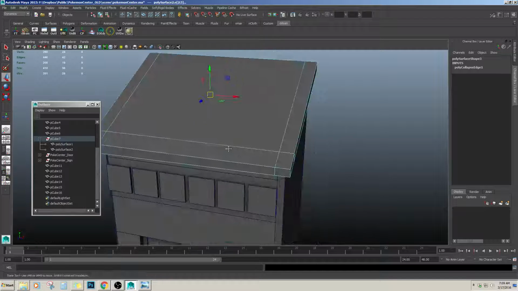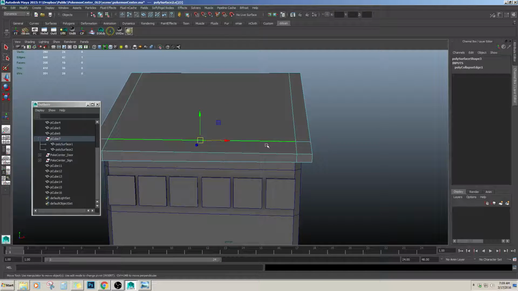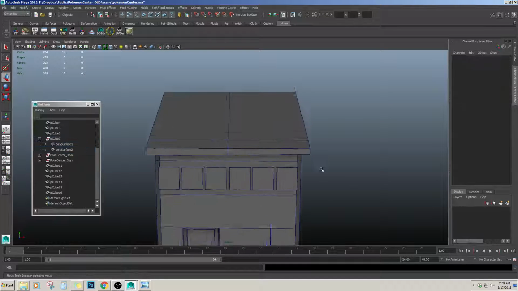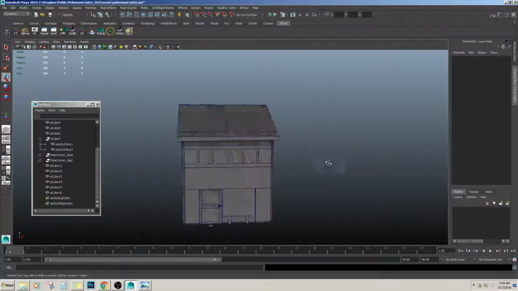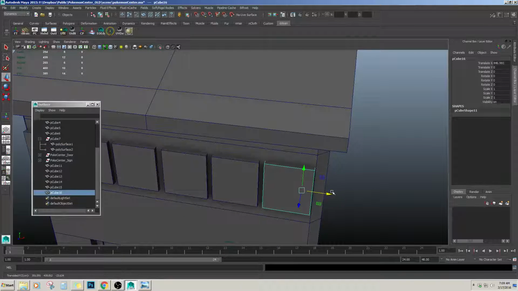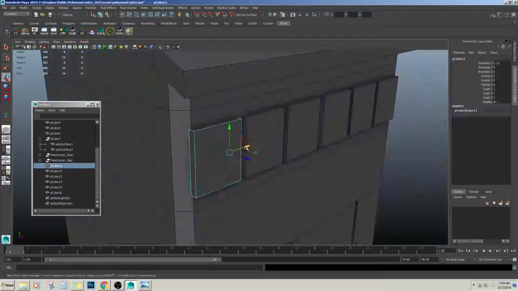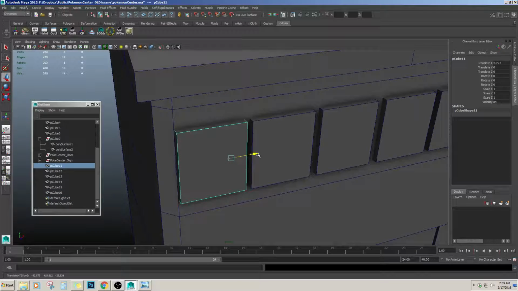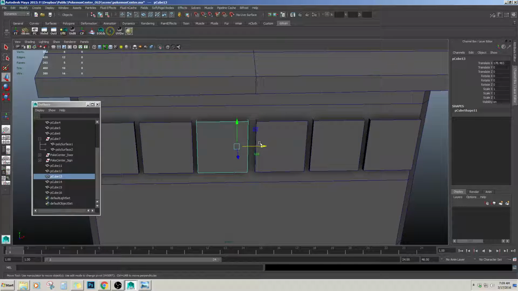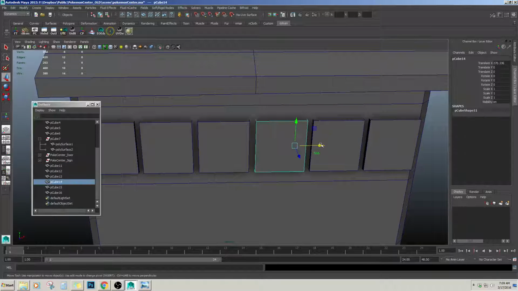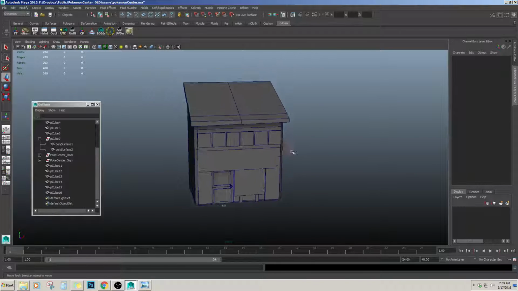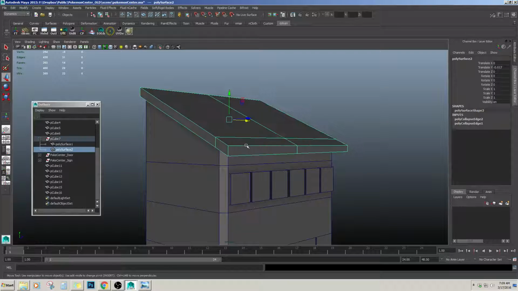So I just collapsed the edges. I'm just gonna collapse the edges there, right? So now we just have the center part, and the windows are hanging out now on the side. So I'm just gonna push this in. Push this in. There you go.